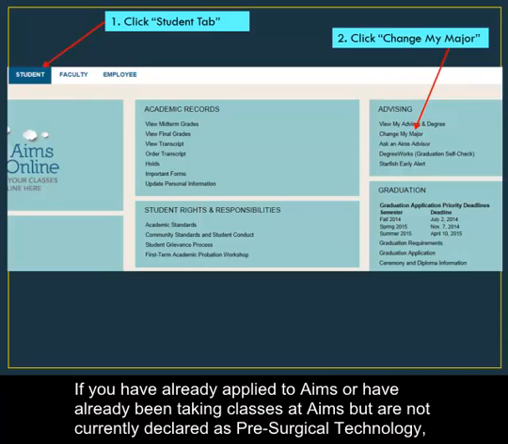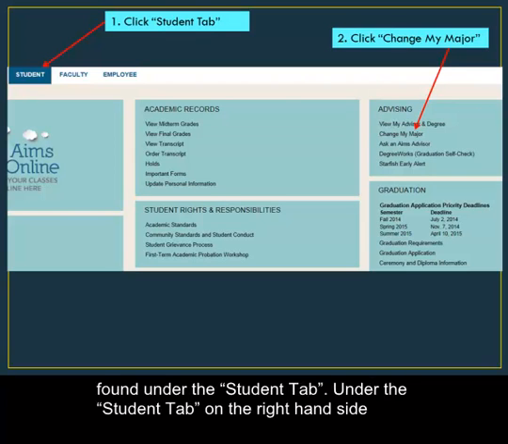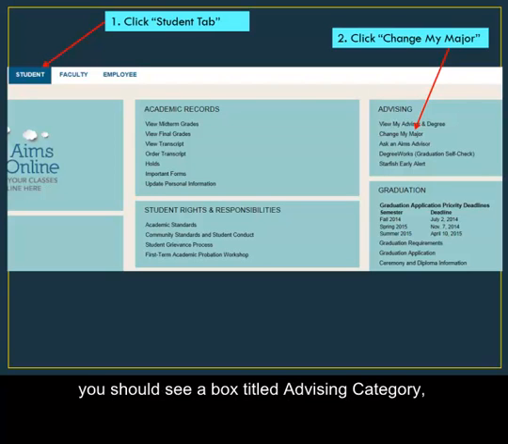If you have already applied to Ames or have already been taking classes at Ames but are not currently declared as Pre-Surgical Technology, you should change your major online through your My Ames student account found under the Student tab. Under the Student tab, on the right-hand side, you should see a box titled Advising Category. Click Change My Major.